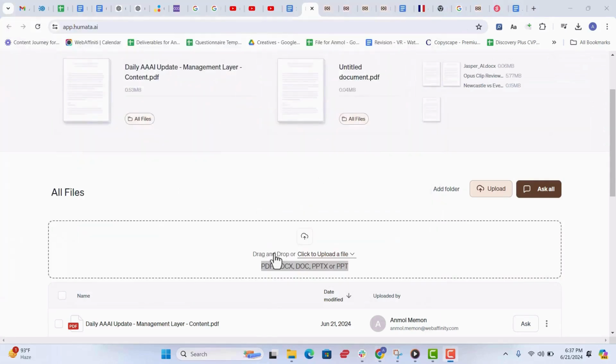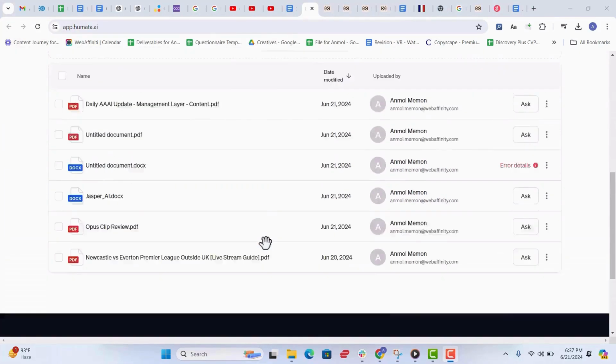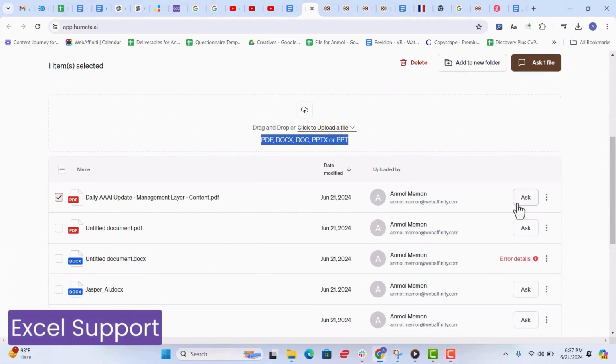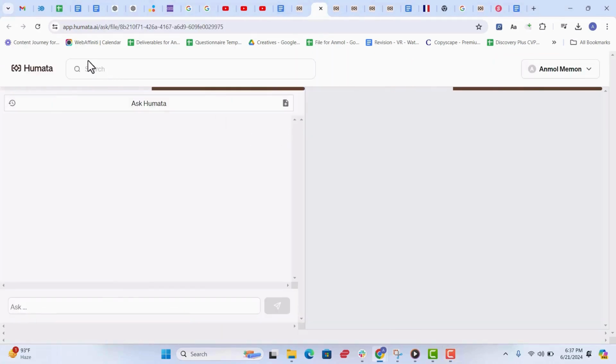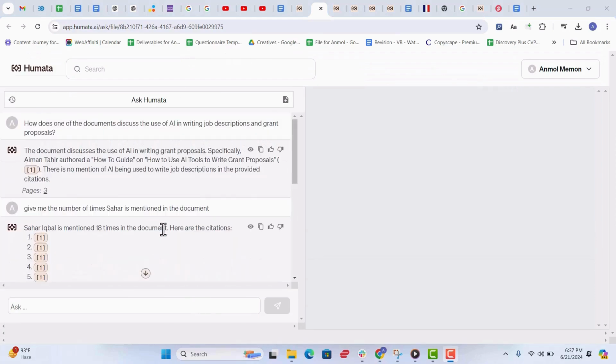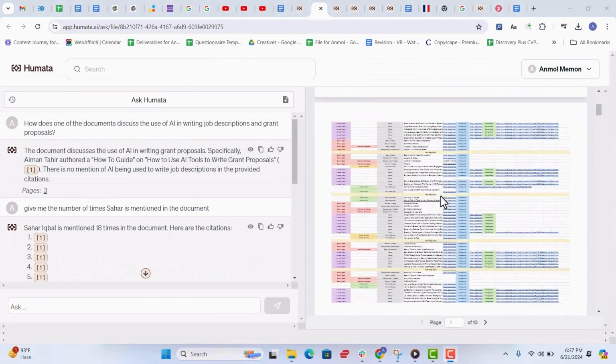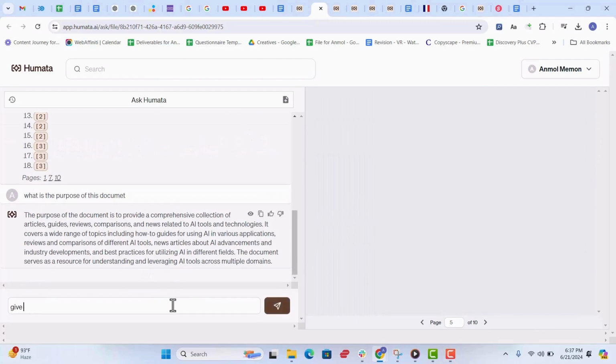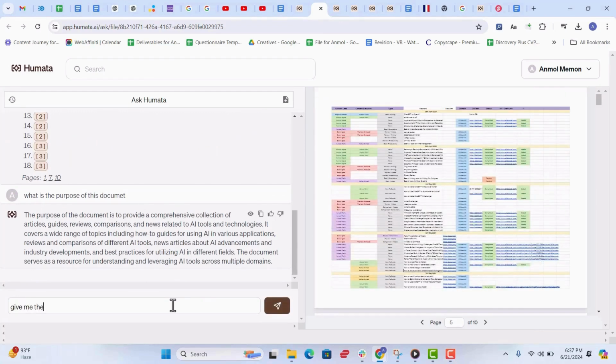Humata handles PDF, doc, PPT, PPTX files really well. But to my surprise, it doesn't support Excel files as of yet. If they could add that, it would be super, super helpful for analyzing data in spreadsheets. However, it does read out the data correctly. The Excel file is converted into PDF, but come on, we want more. We want Excel there, right?